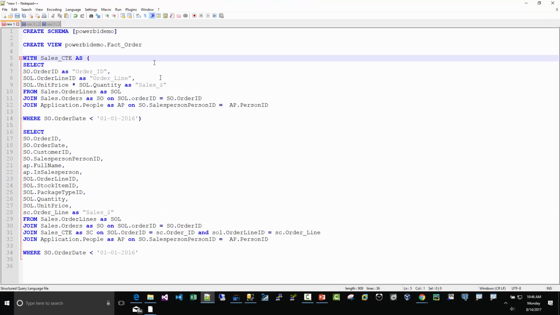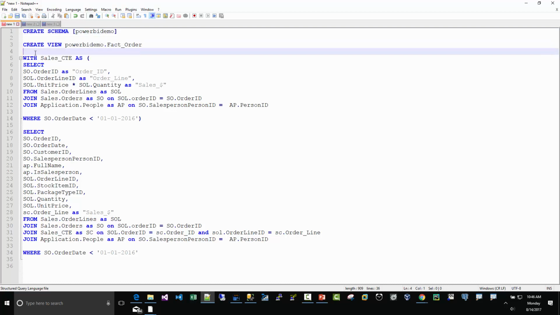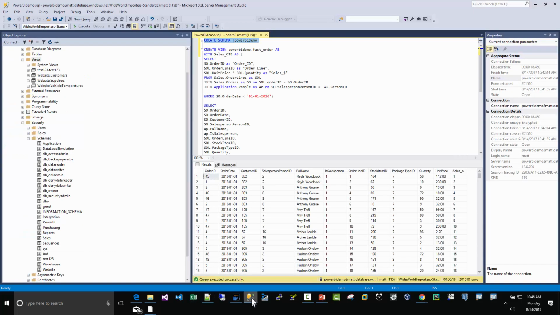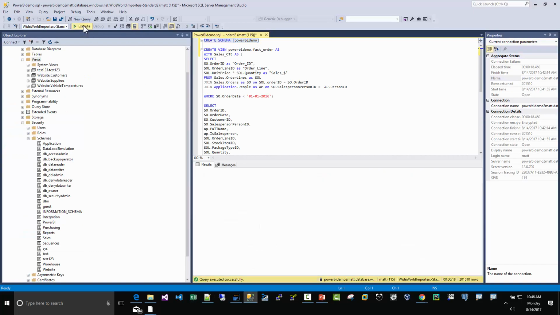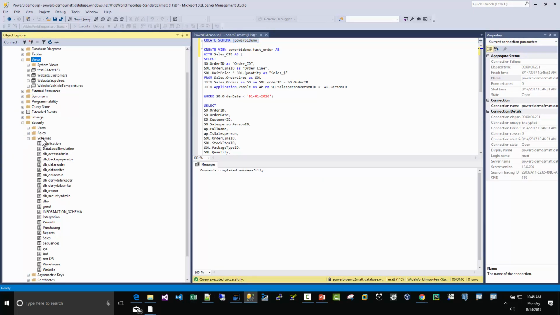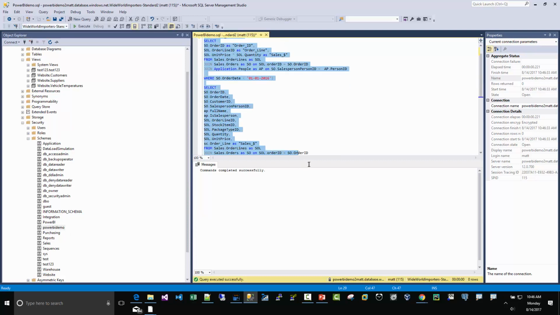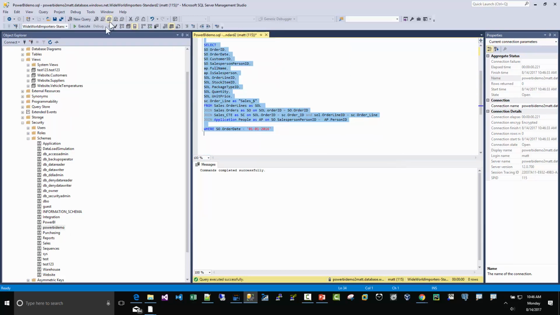So real quickly, a couple steps here. I'm going to create a schema. First of all, for a Power BI demo, I like to create schemas just from a development control and a security standpoint, and then I will create the view, and then here's the SQL statement. So first I'm going to create the schema. If I go into here, update this, you can see I just created Power BI demo, and now I'm going to go down here and create the view.